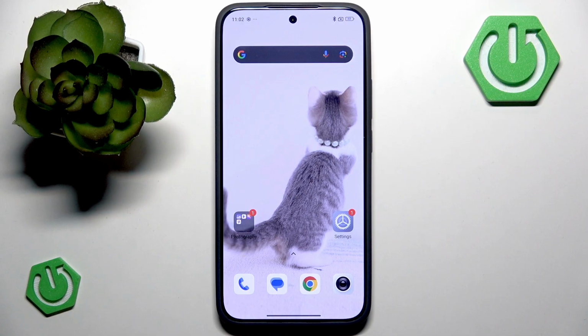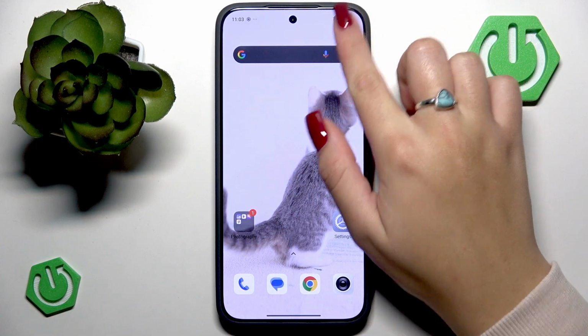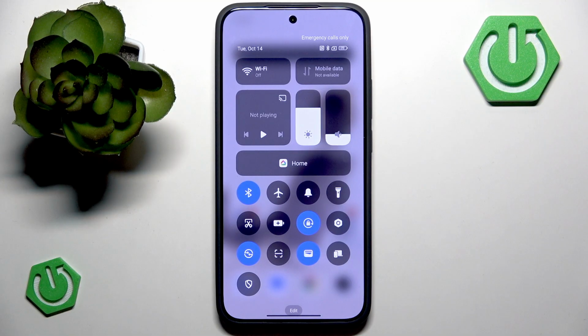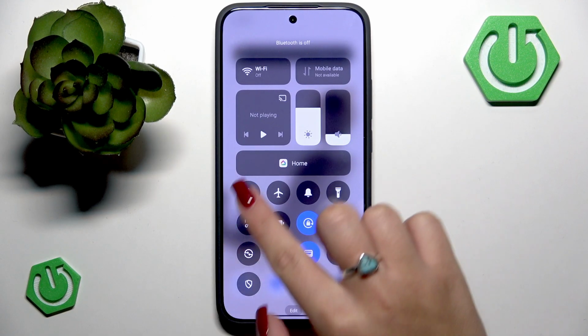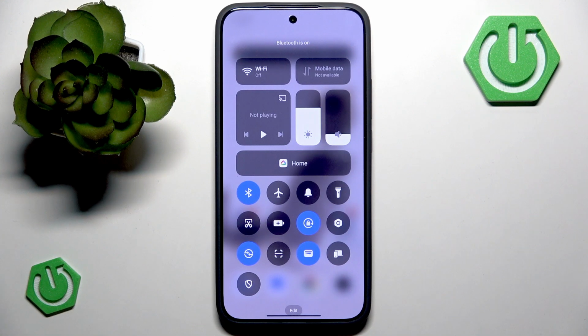Okay, so first of all, let's start with the standard troubleshooting steps. The first step that I would recommend you doing is toggle Bluetooth. So swipe from the top right corner of your screen to access Quick Control Center, and you have to turn the Bluetooth off, wait a few seconds, and then turn it back on.